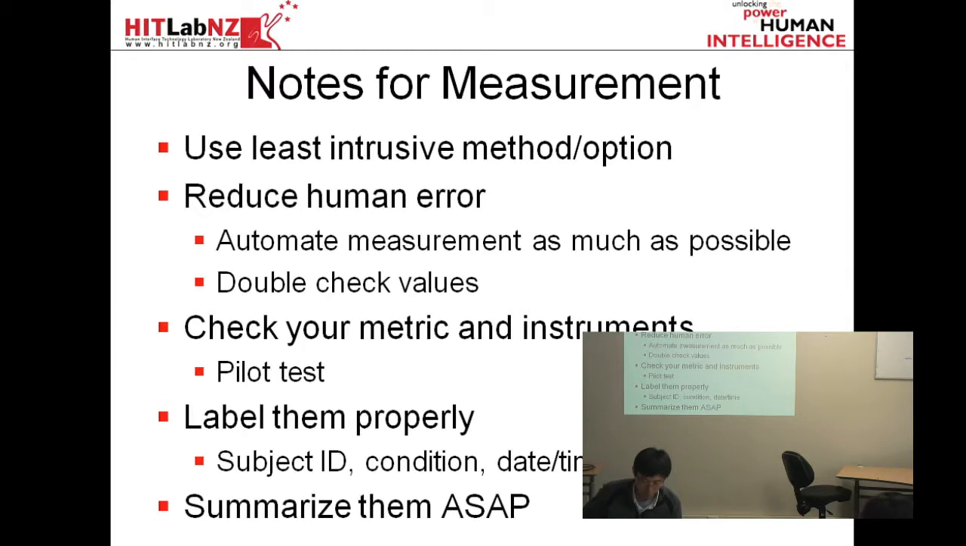And also try to reduce human error. So it's always more desirable to automate the measurements. If you're counting the number of times people press the wrong button, it's better to create a log file instead of counting the numbers yourself. So it's always better to reduce human error.